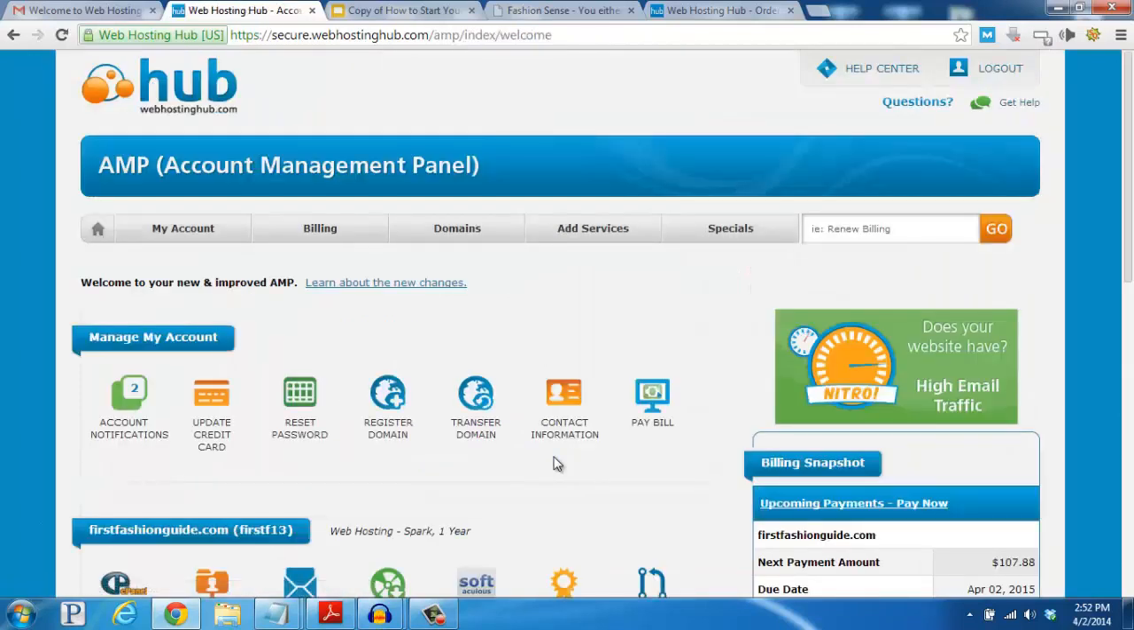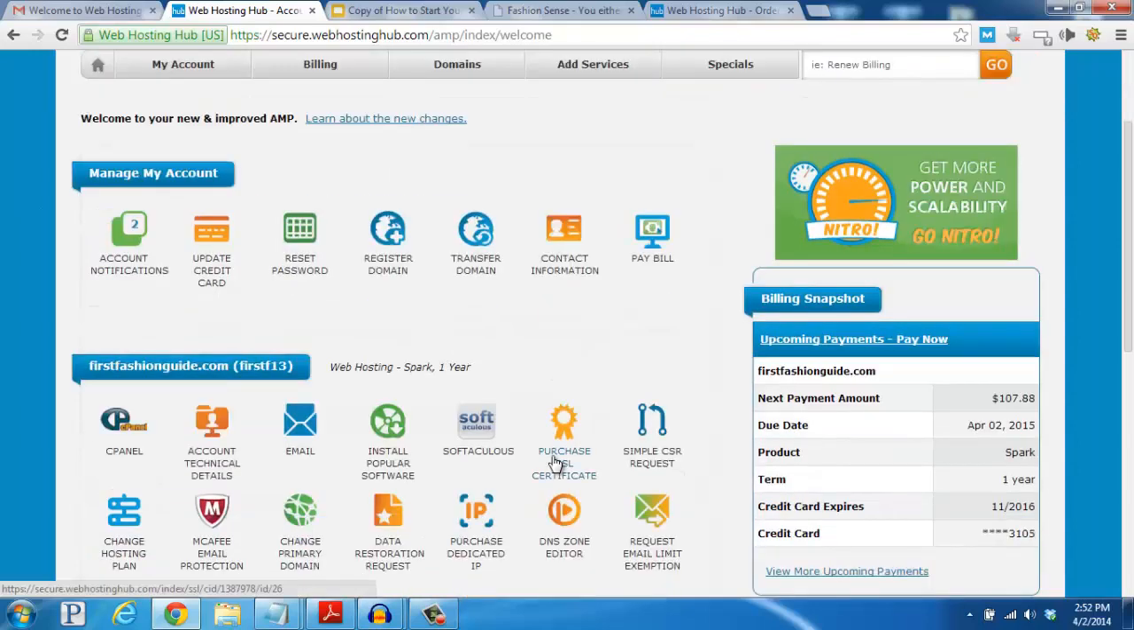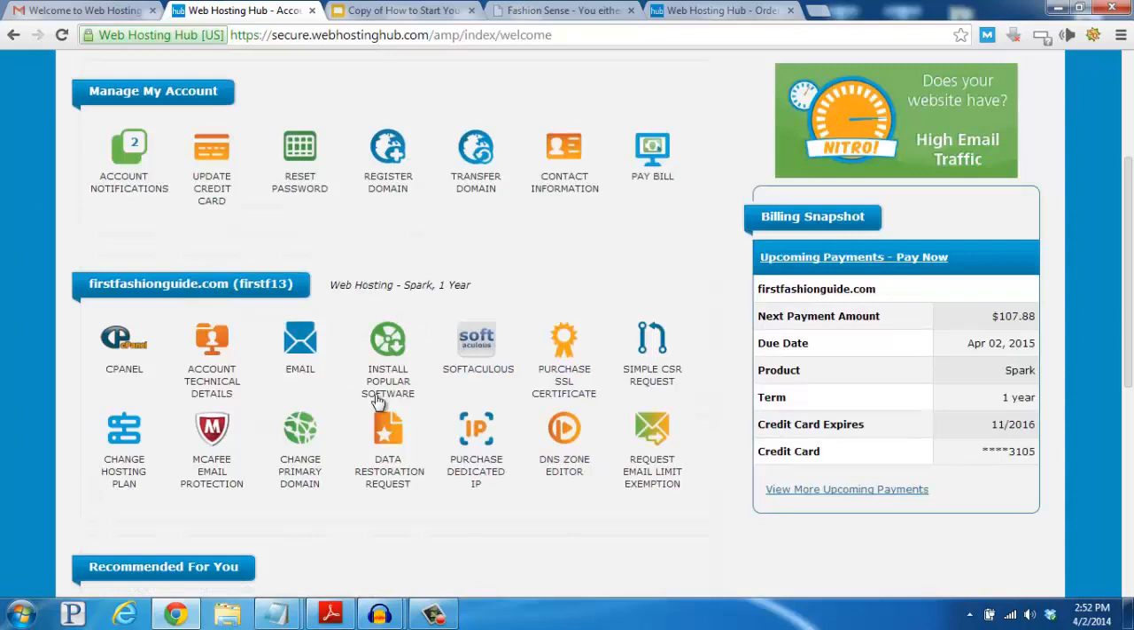Alright, fantastic. Here is the account management panel section. This is where you'll see all of the information about your account. You can do a lot in here, but for right now, what is most important to us is we're going to scroll down just a little bit and look for the icon right here, the Install Popular Software icon. Click right there.